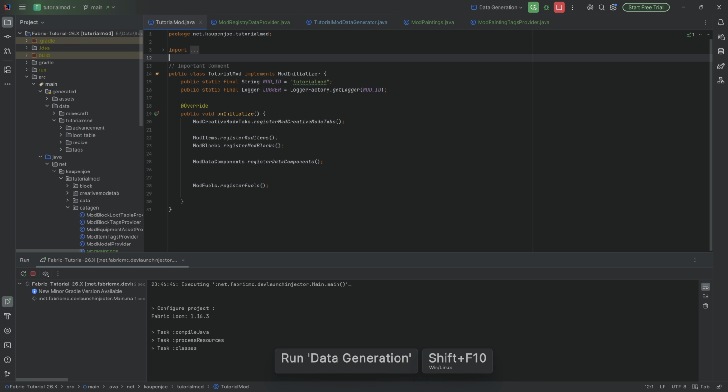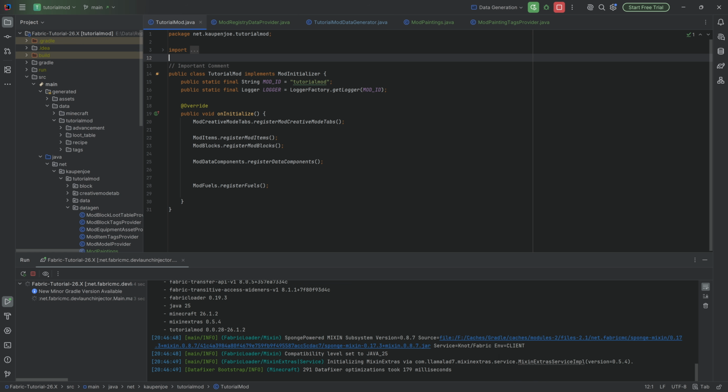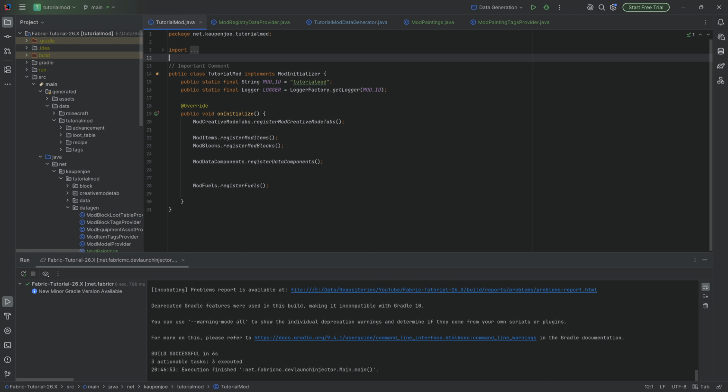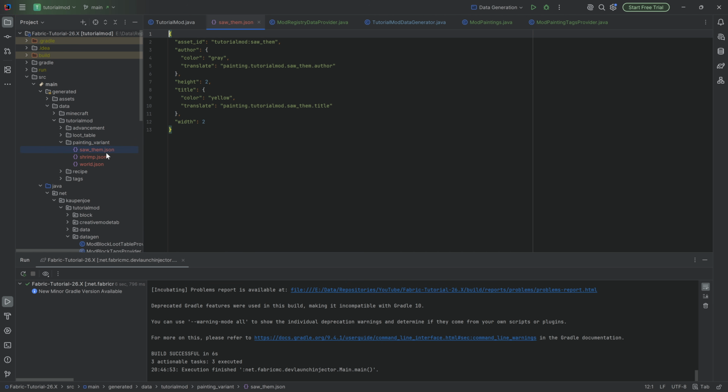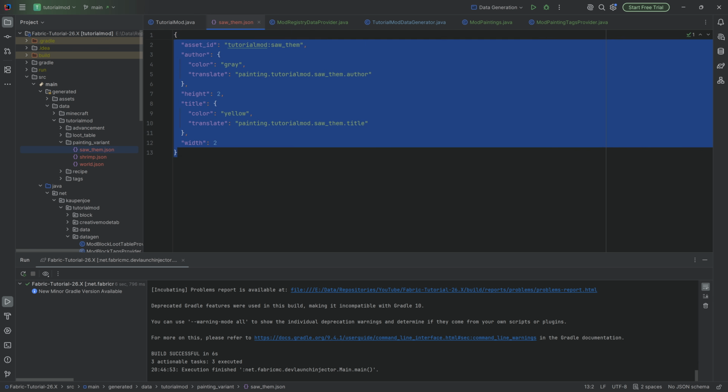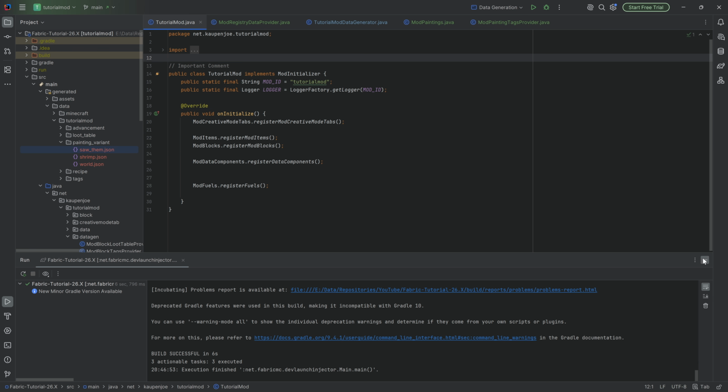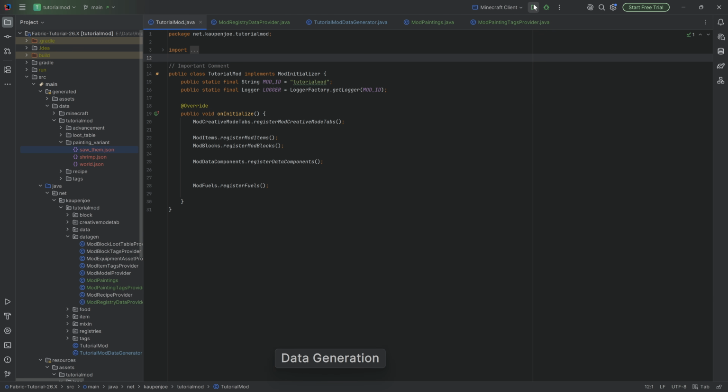We're going to run the data gen. This is going to generate us all of the JSON files that we need, so the tag as well as the painting JSON files. You can see painting variants over here, and you can see everything that we've basically put in there. Absolutely freaking fantastic. And with that done, let's jump into the game and see if it works.